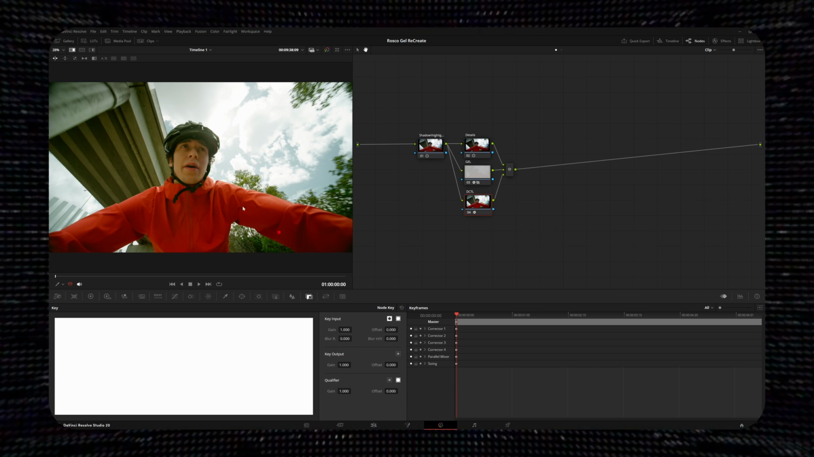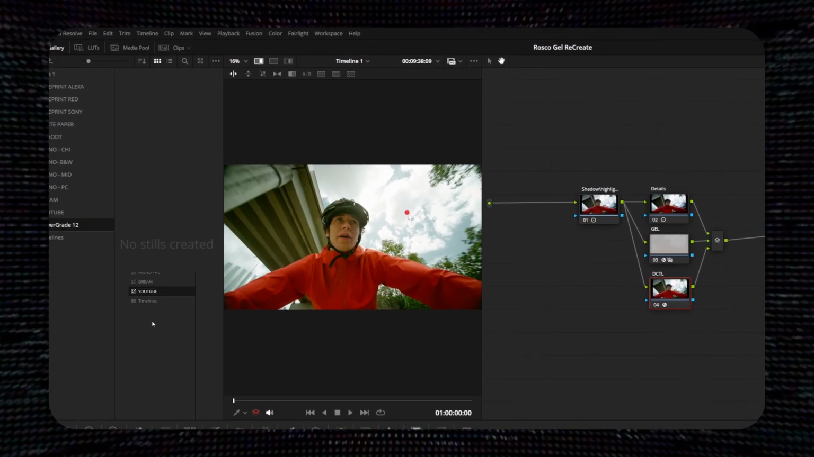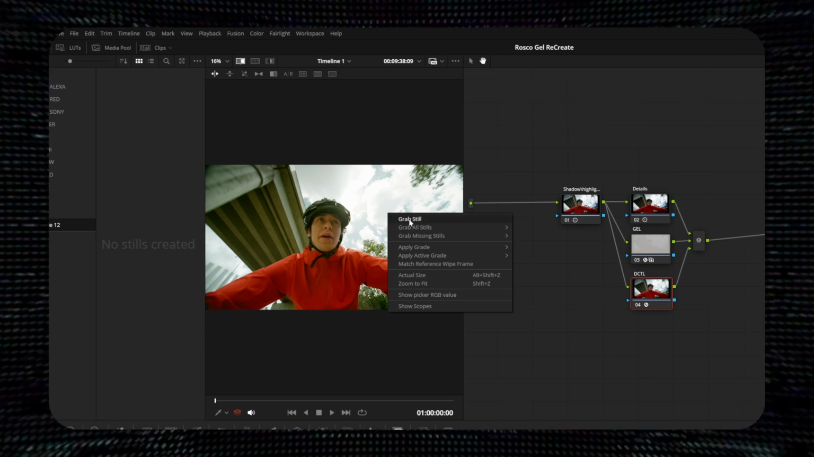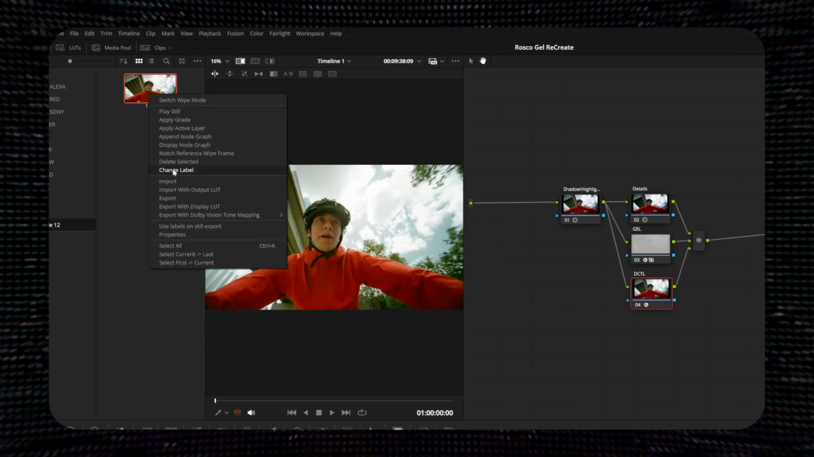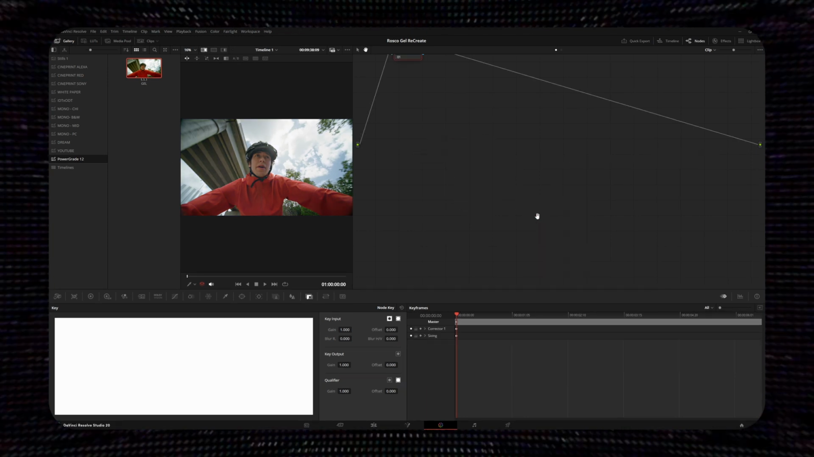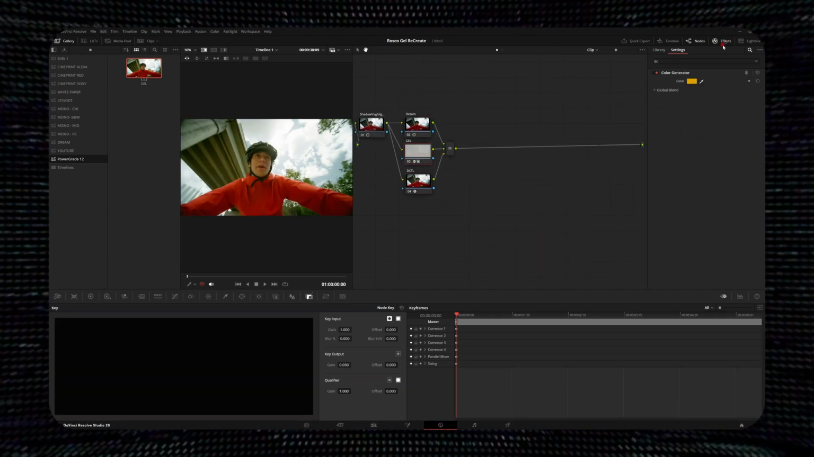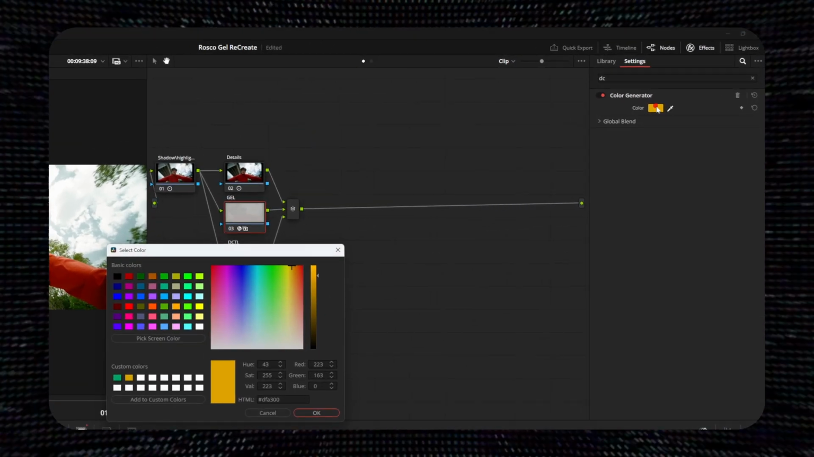Finally, we are going to build it as a PowerGrade. To do that, open your gallery and create a PowerGrade album. Then right click the viewer and click grab still. Give it a name and it is ready. Whenever you create a new project, you can use it by simply dragging it onto a node. Also, you can change the RGB values anytime to your favorite gel look by simply typing the RGB values.